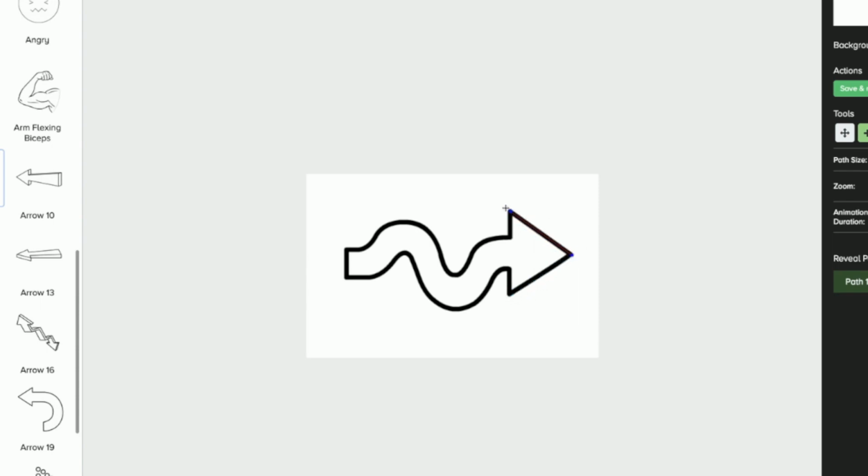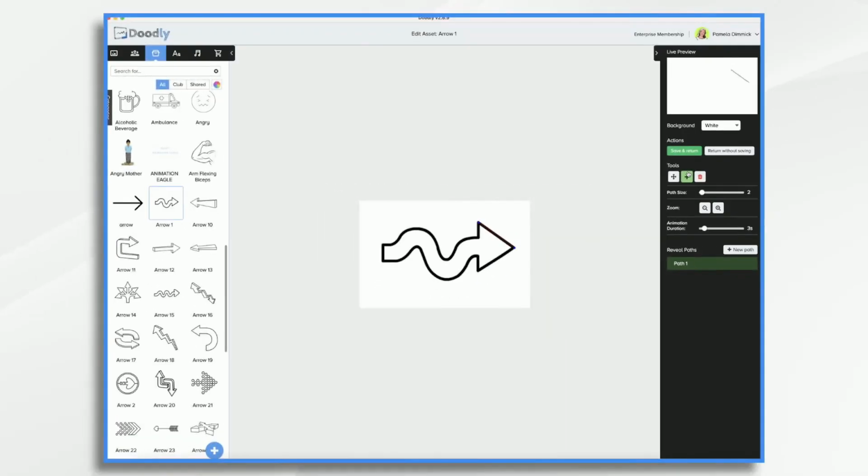Start here, end here. You'll see this little red line. That's the path itself, and it's a little too narrow for this image. So I'm going to make it a little wider by adjusting the path size. Now let's add the next path. Click New Path. Tell it where to start and where to end.